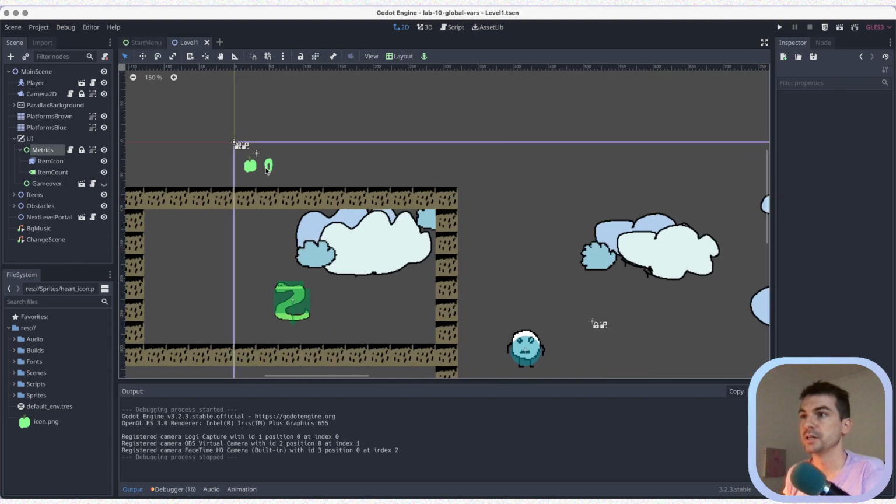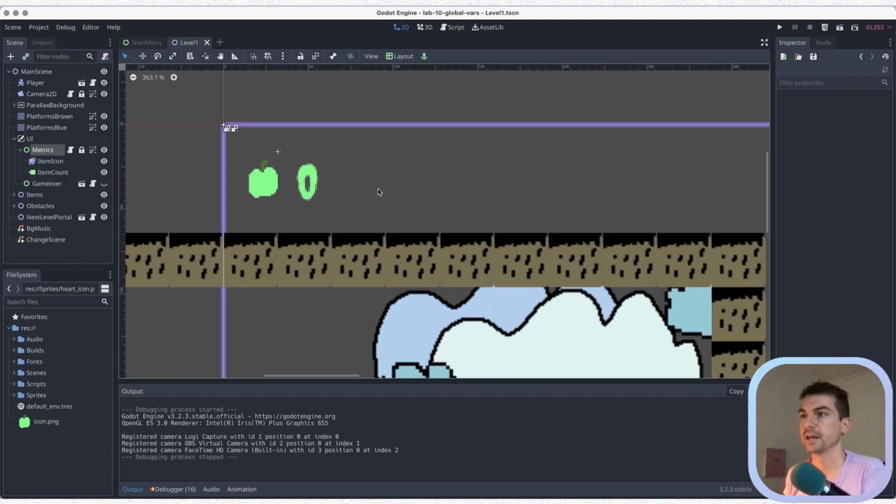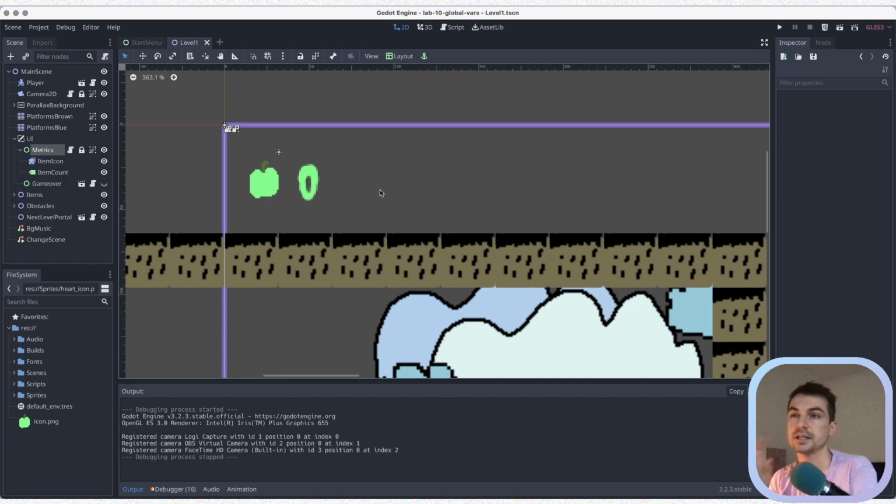I'm going to zoom in a little bit here. I have my apple and then my number. I could do a similar thing where I have a heart and a number. That would be totally fine. And you could update it in the same way that you update the apple. But I want to show a slightly different way to do that, which is having a few different copies of the sprite, and then you can take one away if you lose a life, or add one if you get a life back. So let's look at how to do that.